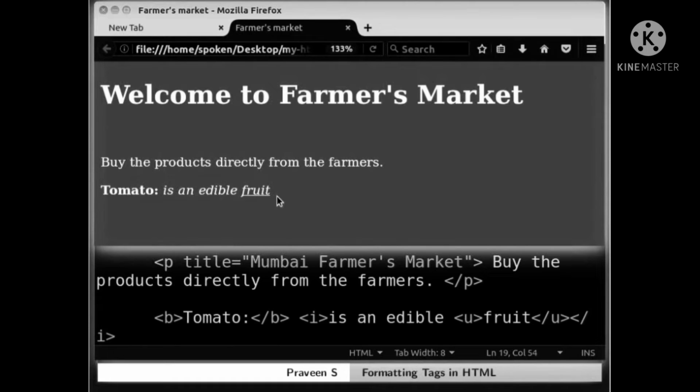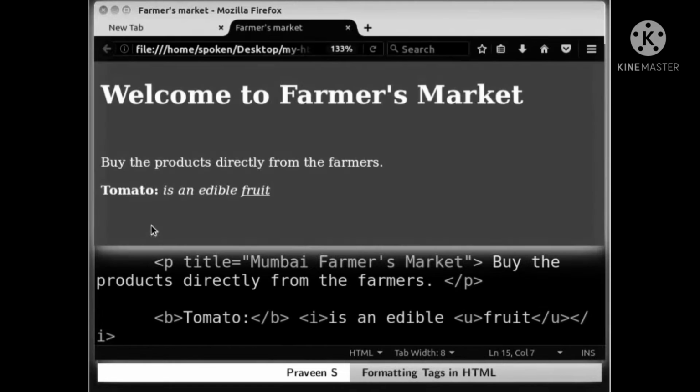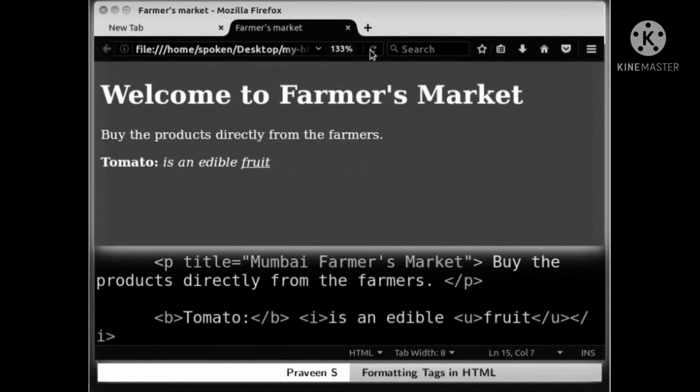Let's come back to the editor. To create a line break, we have to use the break tag. Here, we already have a break tag in our code. So, let me delete this break tag and save the file. Let's switch to the browser and refresh the page. Notice here the line space between the first two lines is now reduced. The existing line space is the one that is created by the heading tag.